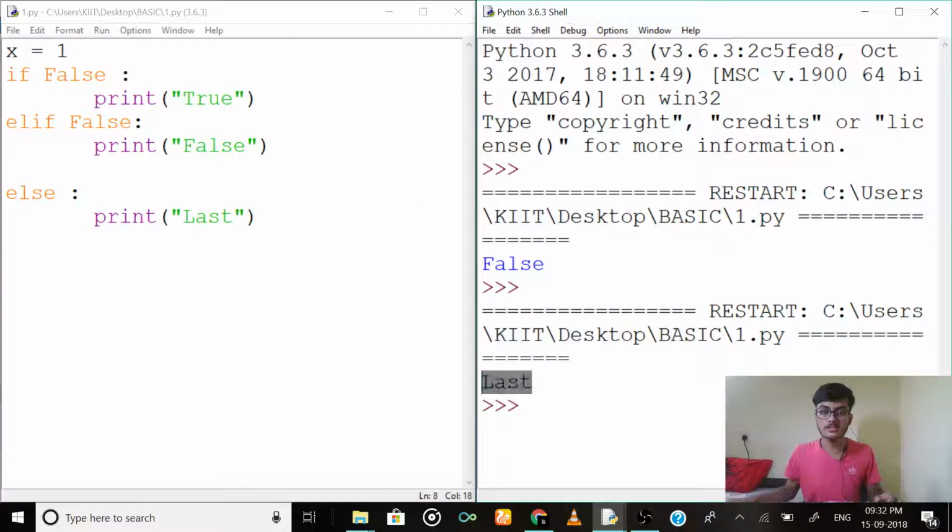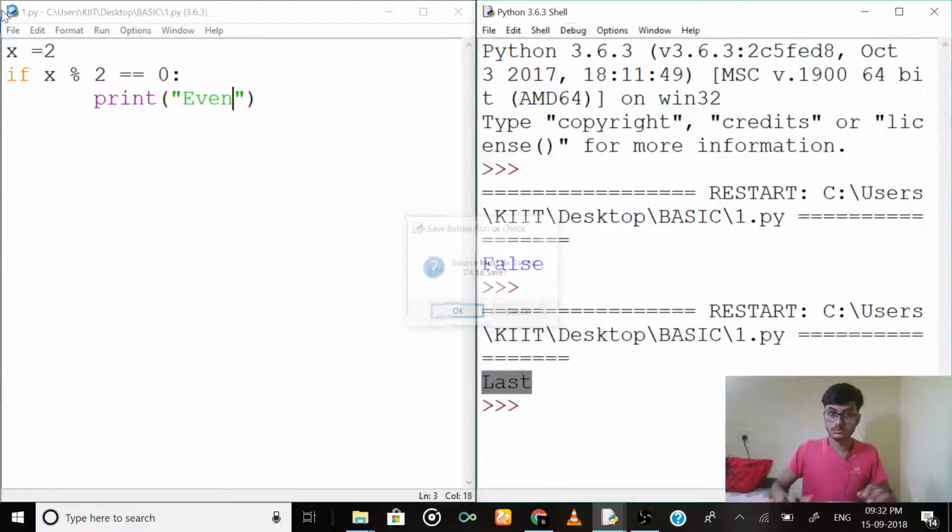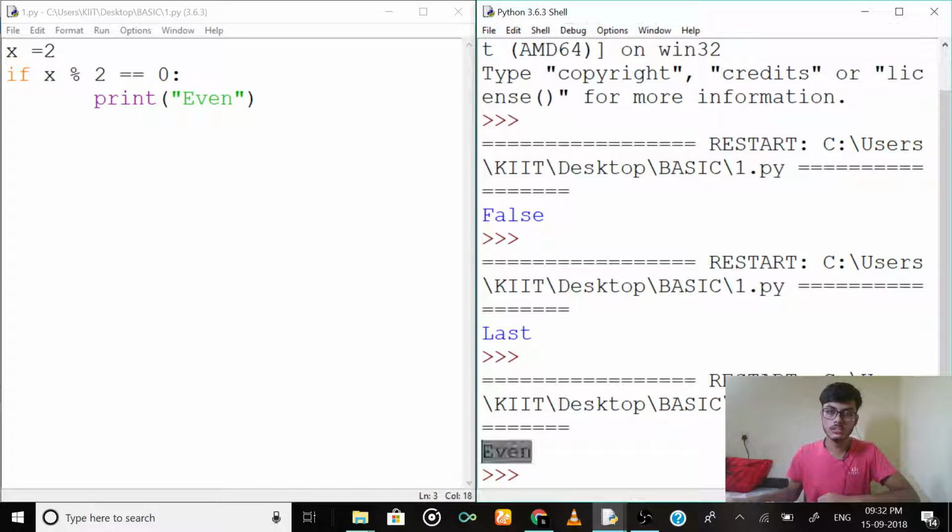I printed last. You can give any condition like, if x modulus 2 double equal to 0, print even, or else print odd. This is for if else.